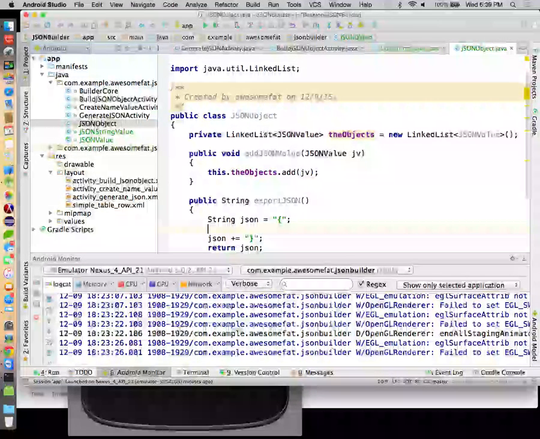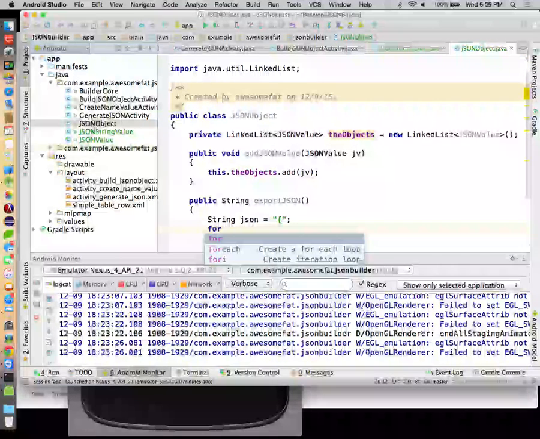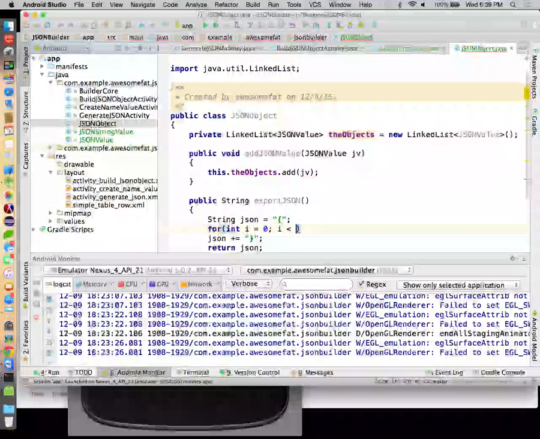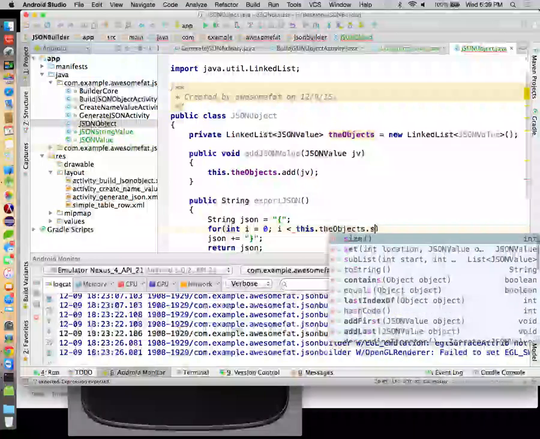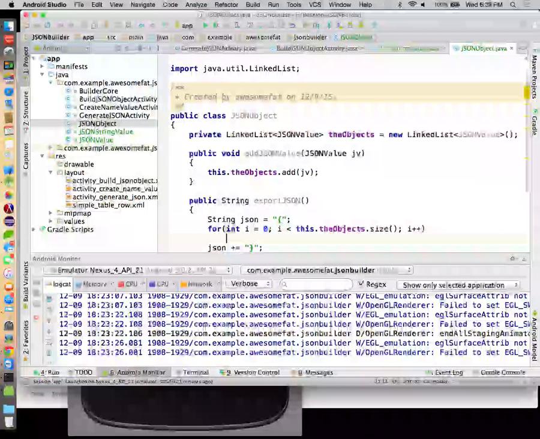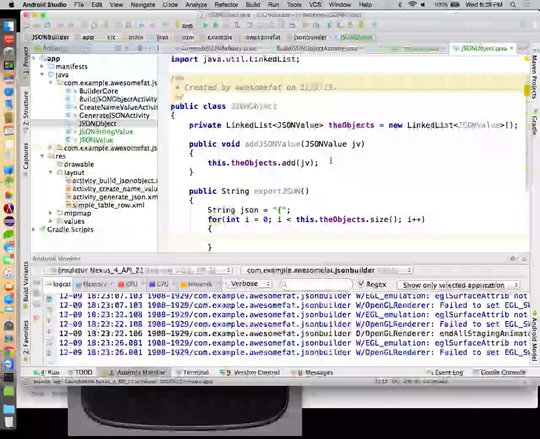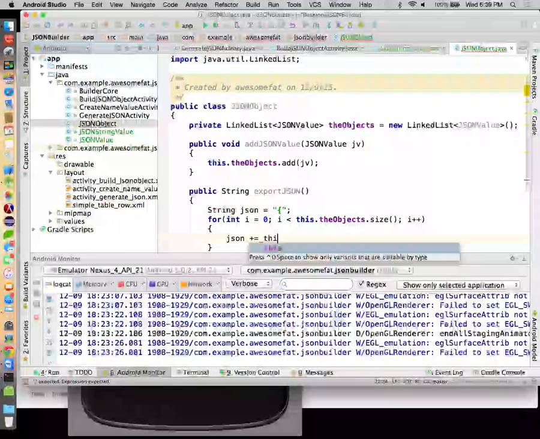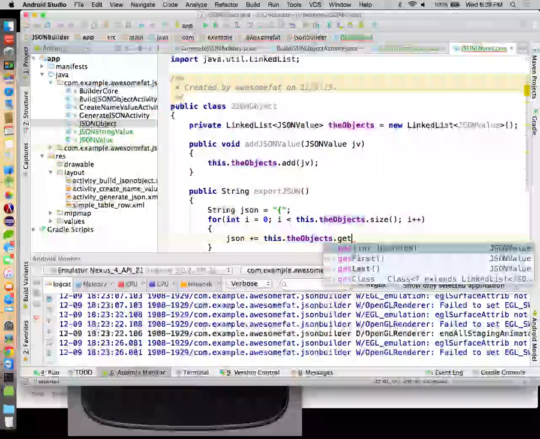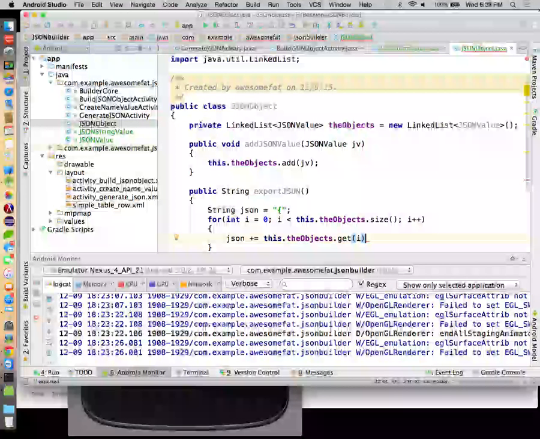Oh, we already know. I was just going to do it as a for each loop, but I think it's going to be easier to do it this way. For int i equals 0, i less than this dot the objects dot size, i plus plus. This will loop through all those objects. Then JSON plus equals this dot the objects dot get the object at bucket i dot to JSON. To JSON's fine.